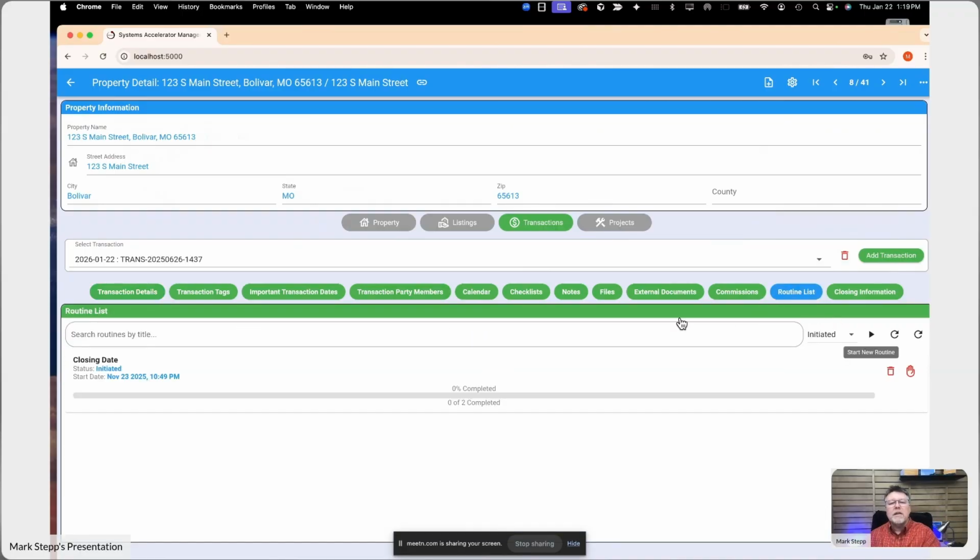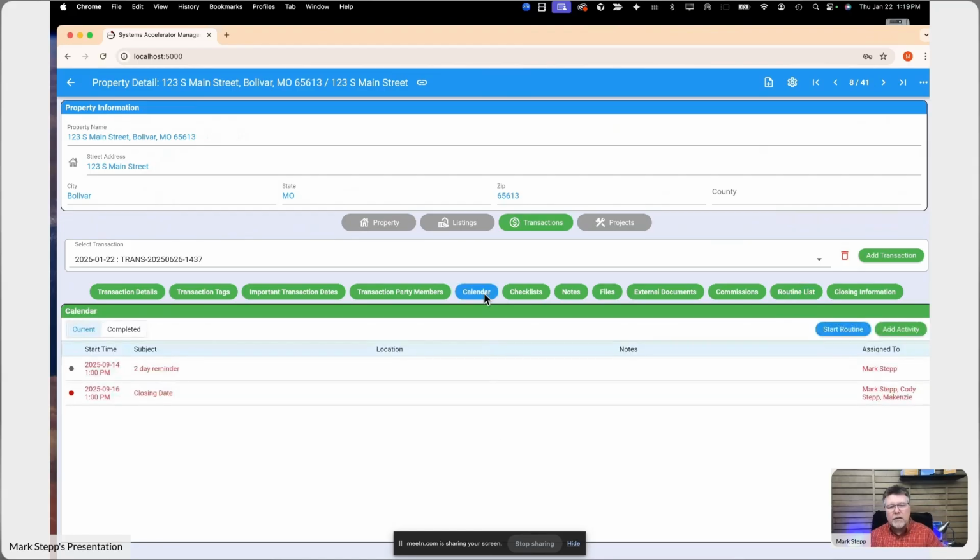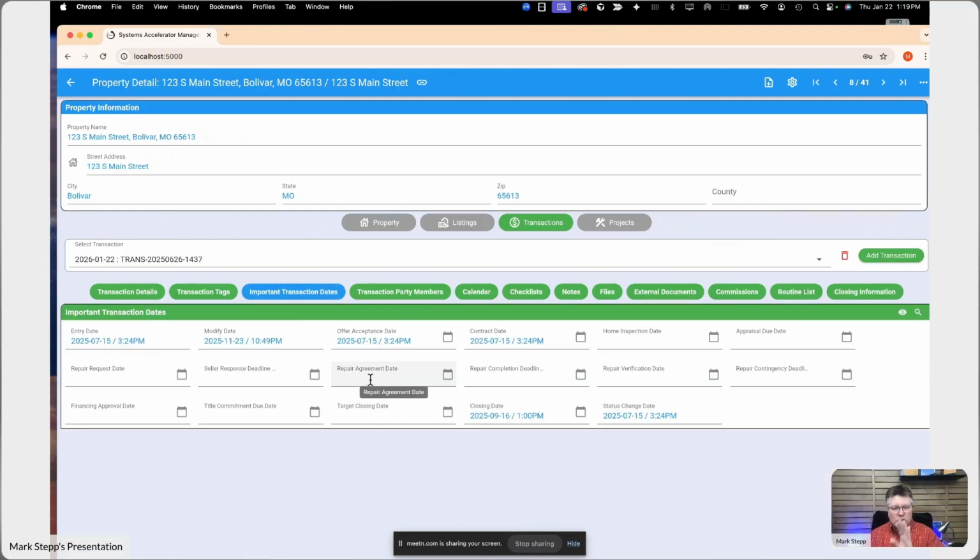So if you're doing it manually, or if you're doing it through the calendar manually, there's a start routine there. Or if you're just putting in a date and have it set to run automatically through an active routine, then any of those should now pop up and ask you who is the party member.